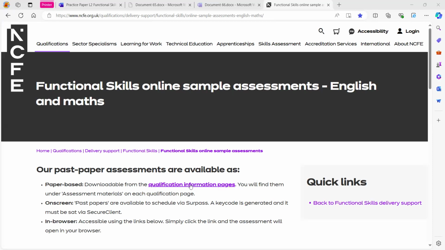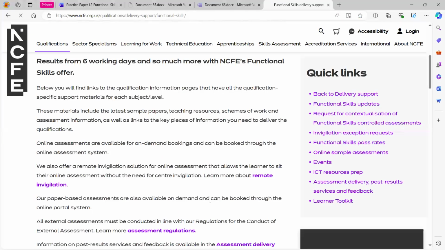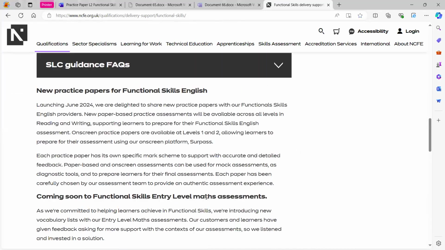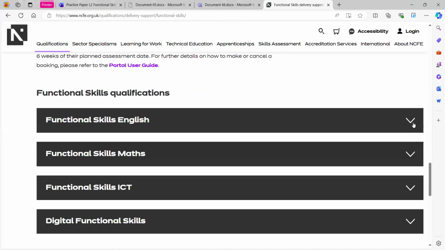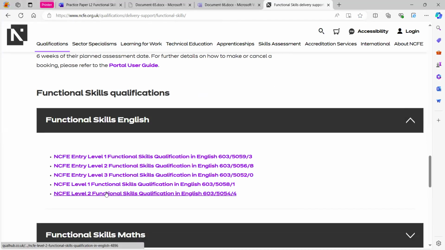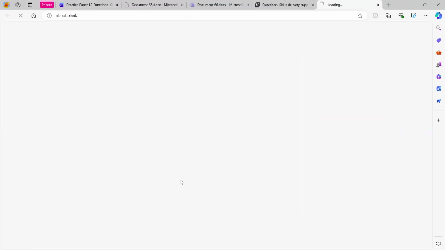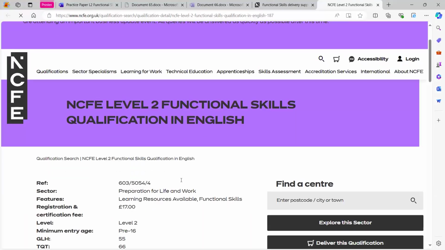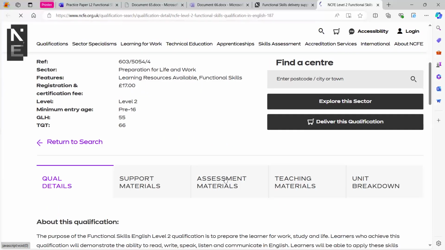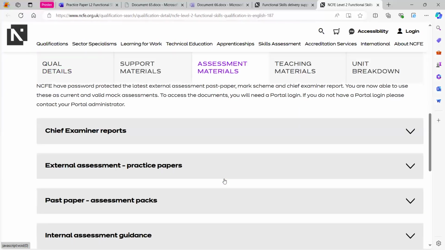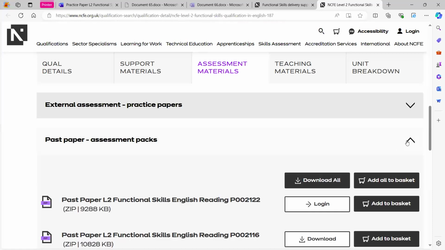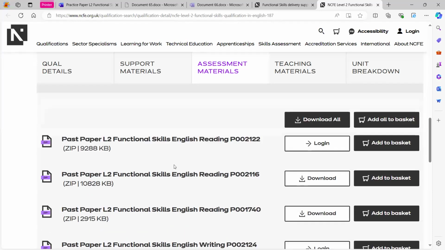So qualification information pages, you click on that and go down. And we're looking at functional skills English, and it's the bottom one, level 2 functional skills, not entry level. It's the bottom one, just level 2. And again, if you scroll down, we're looking at assessment materials. And here are the past papers that you can download.